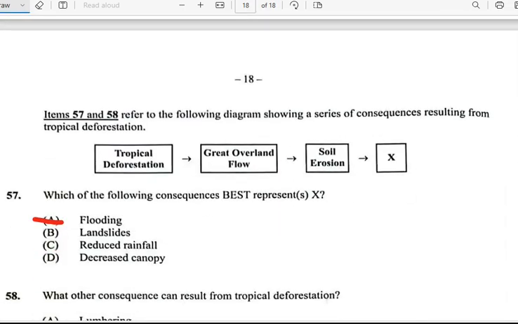Alright. Number 57, we have right here a diagram showing the series of consequences resulting from tropical deforestation. Number 57 says, which of the following consequences best represents X? And we have X right here, which would be flooding. Because tropical deforestation leads to greater overland flow, which will increase the risk of soil erosion, and the risk of soil erosion has to do with flooding.